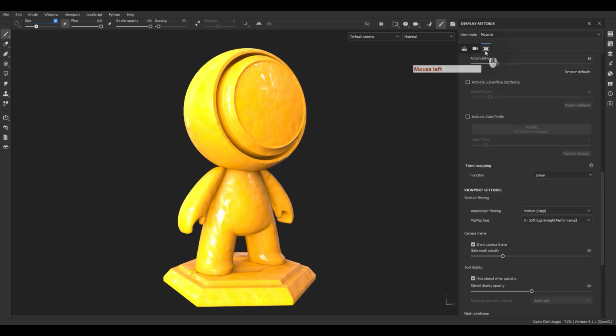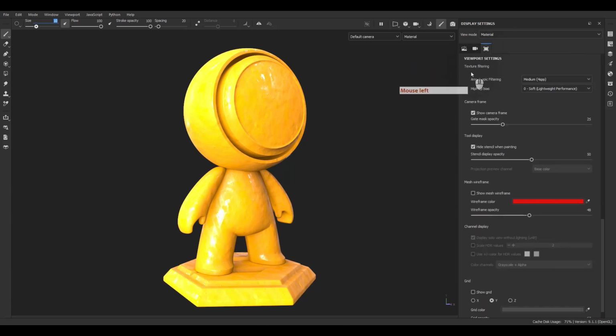Okay, so let's go for the viewport setting. We have texture filtering, and in the texture filtering, we have anisotropy filtering. Whenever you have the anisotropy effect on the viewport, which I'm going to talk about in the future, you can control the quality of that here. So this is an important setting when we are going to work on a metal surface.